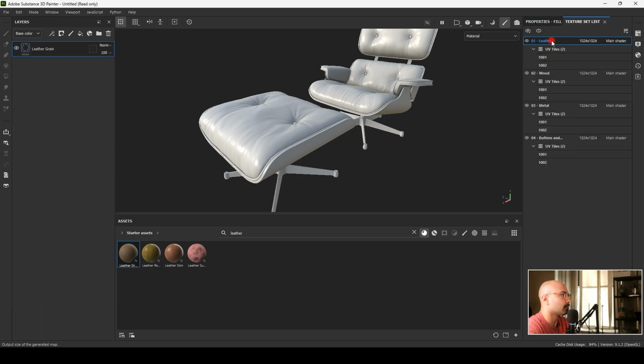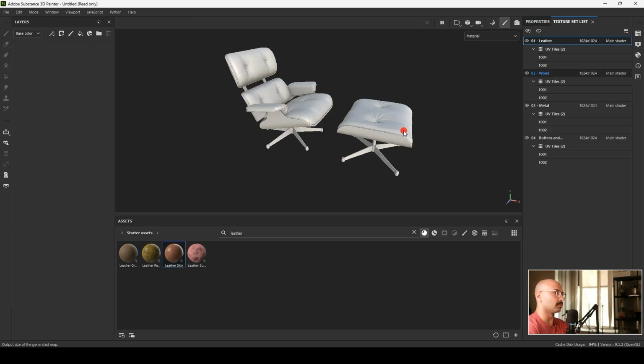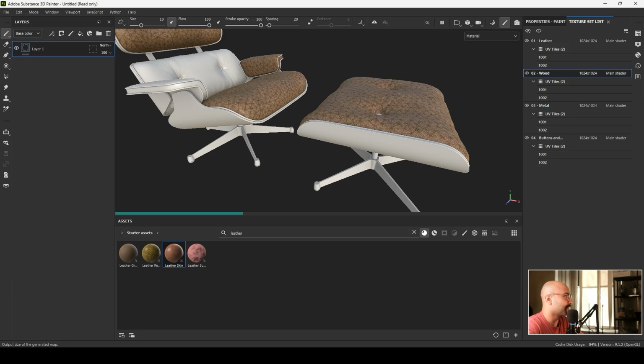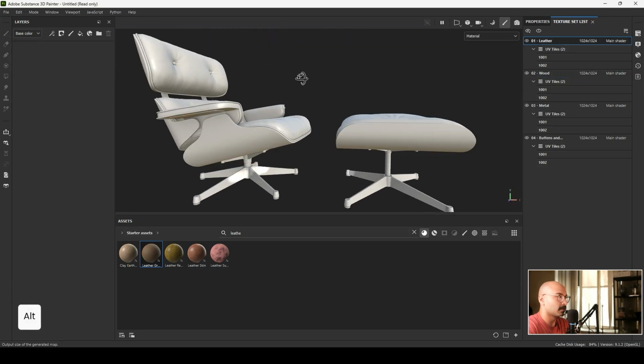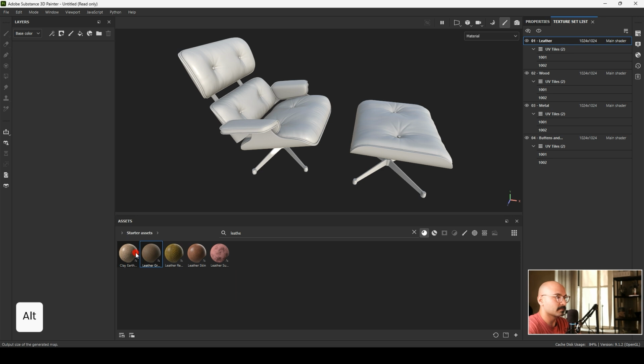Come on, go on. Oh, my Substance Painter, I think, crashed. Sorry. Give me a second to fix this bug. Okay, now everything is okay. Sorry for that problem.